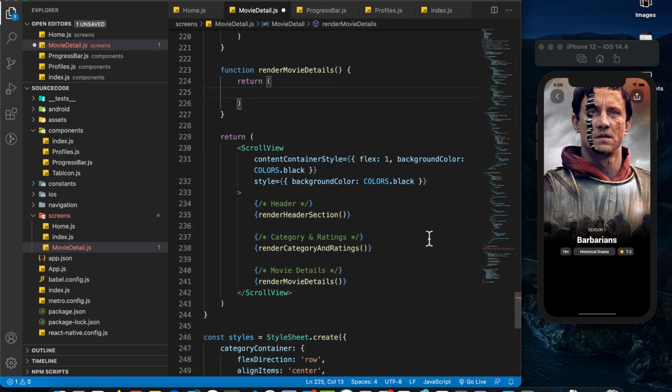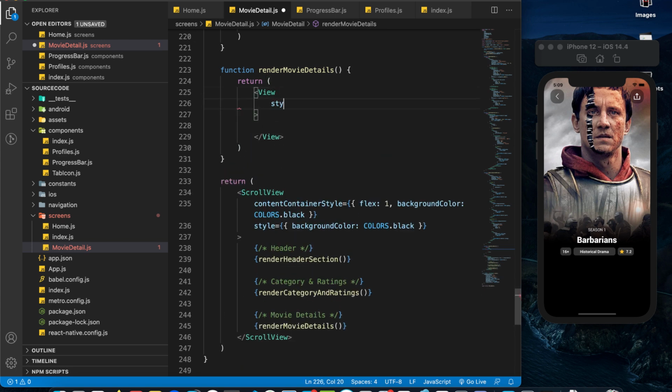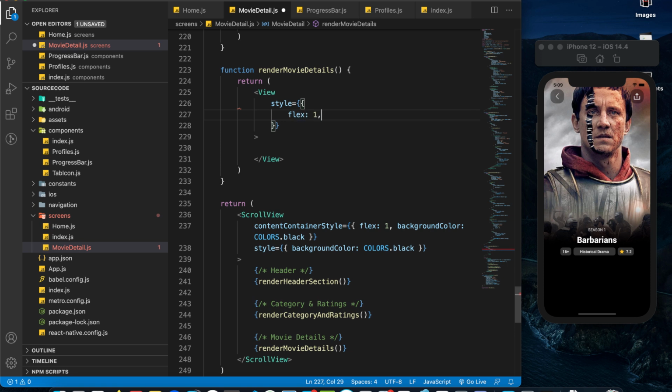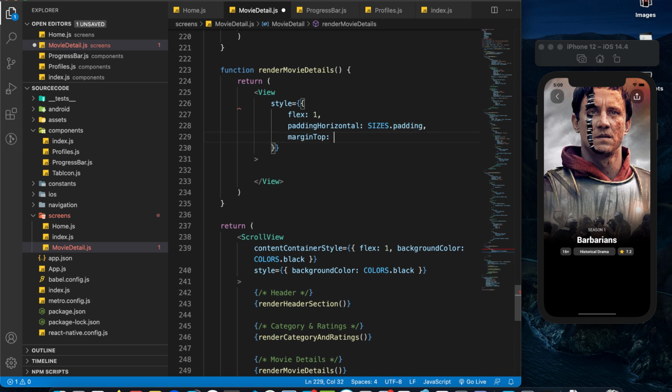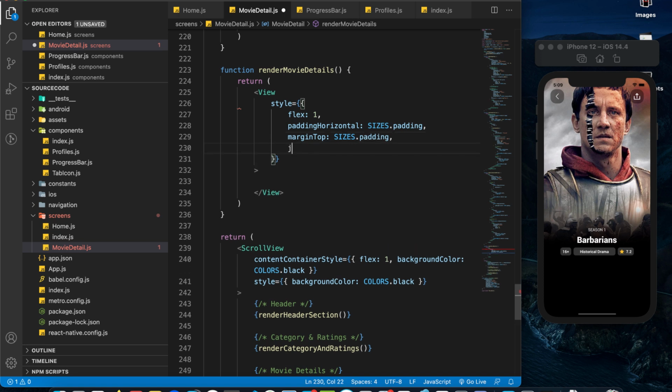So what I'm gonna do is create a container view to fill up this whole area first. Give it some styling, where flex equals 1, paddingHorizontal equals sizes.padding, marginTop equals sizes.padding as well, and justifyContent equals space-around. This is so that the components within this container view will fill up this area over here.